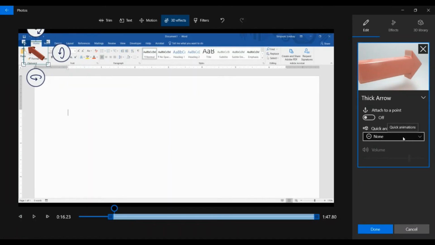And I can add animations to this. So I might want it to wobble, again, to draw attention. And there's sound effects that come with these also, and I don't want those sound effects. So I can just turn that volume all the way down.